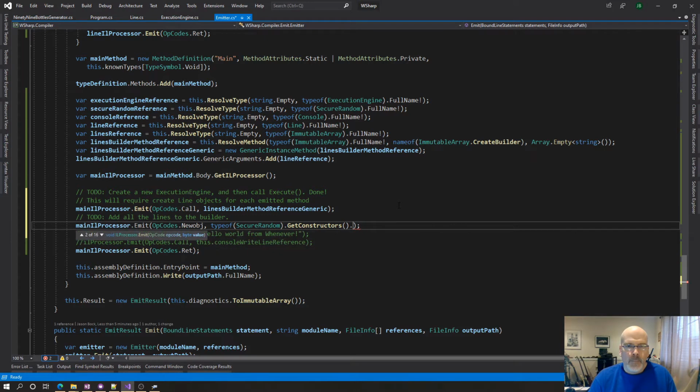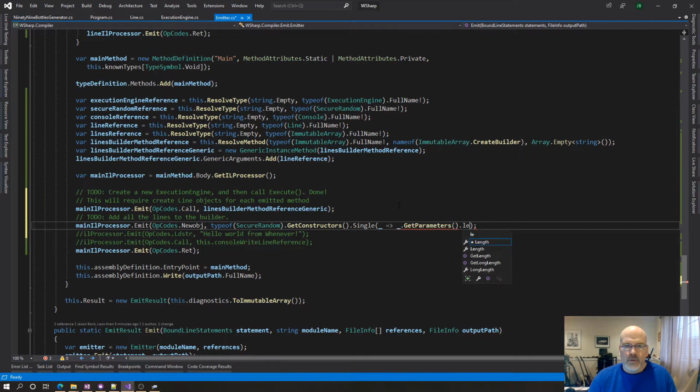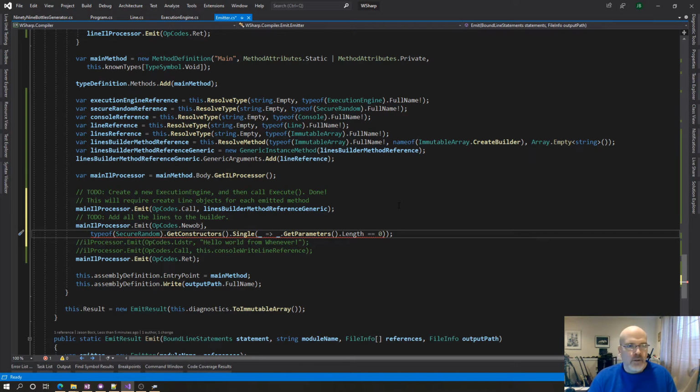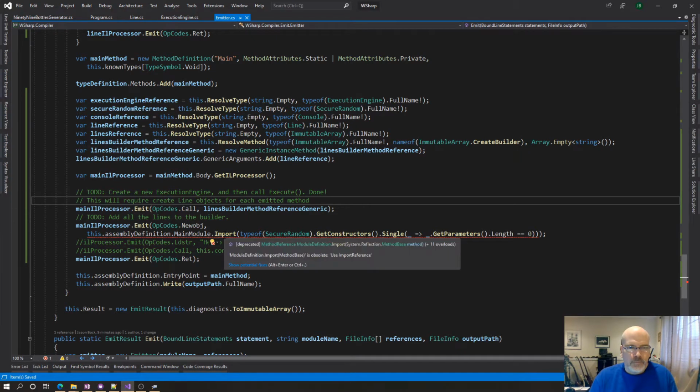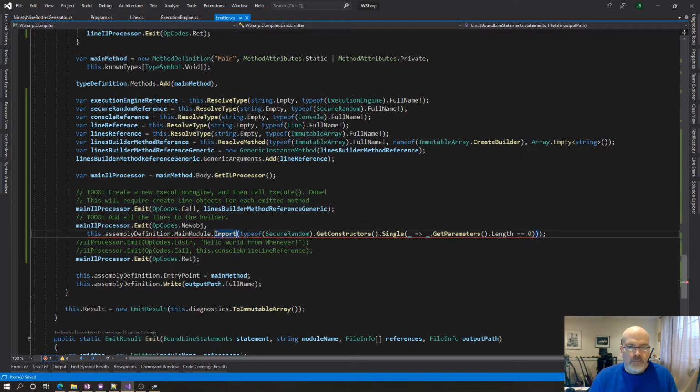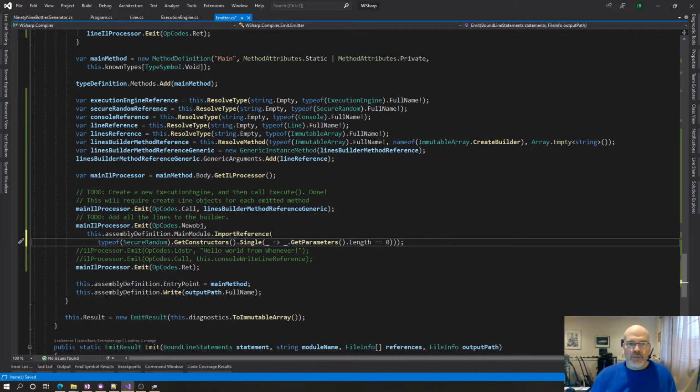where single. Again, a lot of this is going to get optimized away. Parameter length is equal to 0. Okay? So that gets us the constructor. But what we need now is to say the main module import. Why doesn't that work? Use import reference. And it's just that simple. Okay, so now apparently we've built a new SecureRandom object.